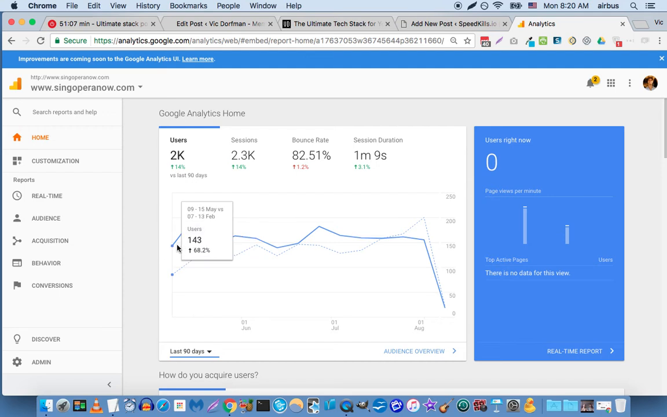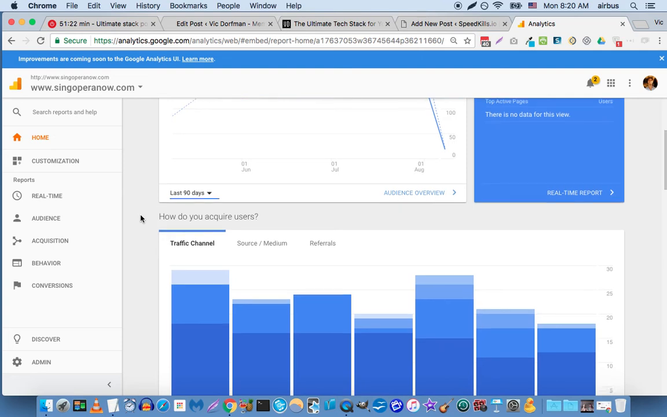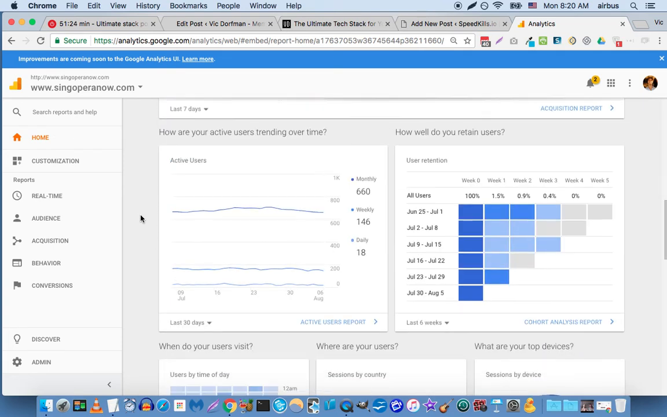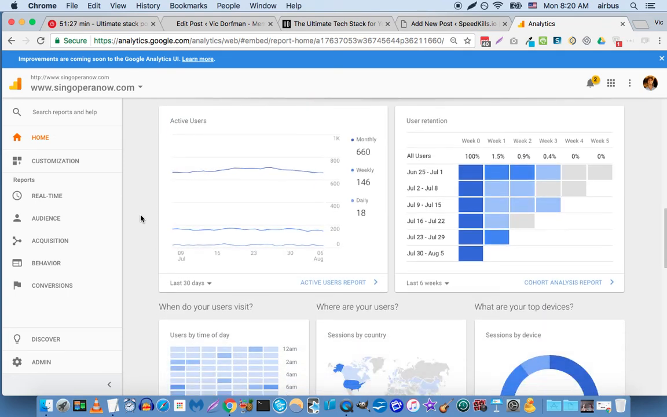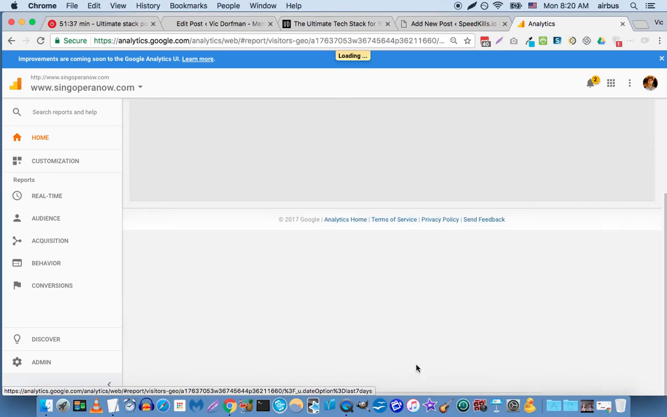Okay, so I'm averaging about 200 users a day, and a user in Google Analytics is defined as a unique visit. And what we want to do is check the geography where most of our traffic is coming from, and you can actually see this in the dashboard. If you scroll down, it says where are your users. It gives you a little widget here, and you can click on that and click location overview.